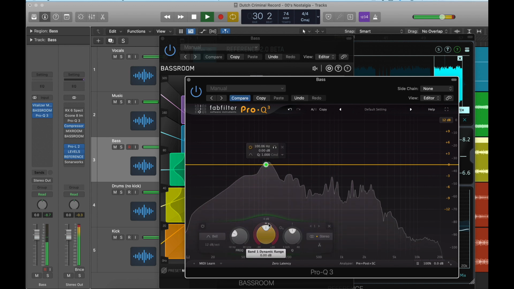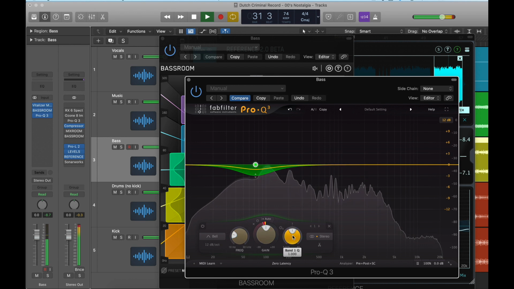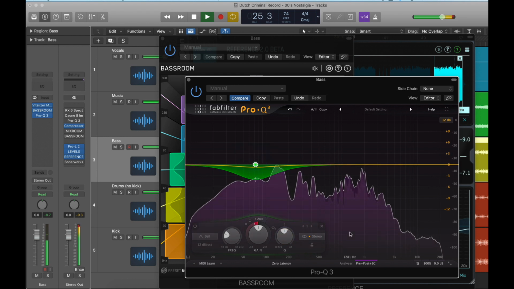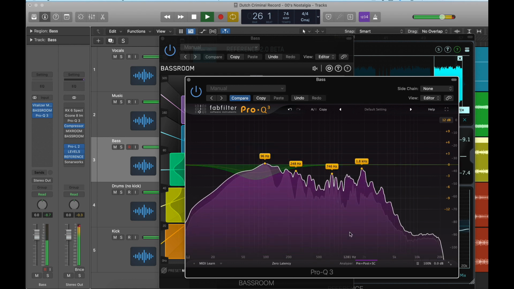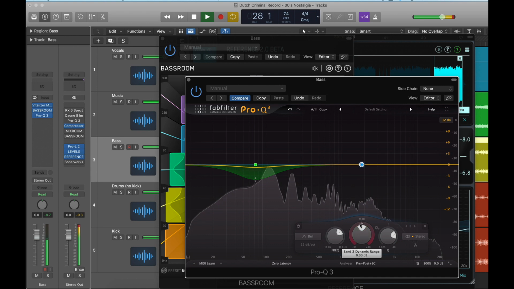There's some build up around 100 Hertz here, so I'm just going to dynamically bring that down a touch. We want to just control the volume around that range because we've just pushed it quite hard. And the attack of that bass as well is poking through the mix a little bit too much, so let's just again dynamically bring that down.